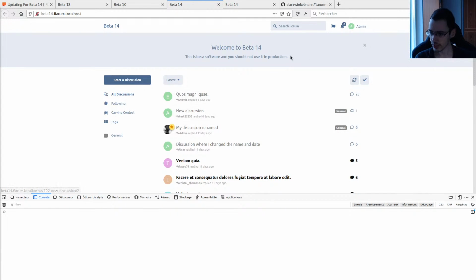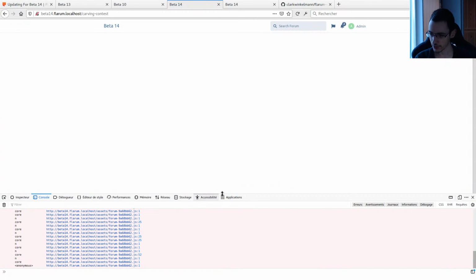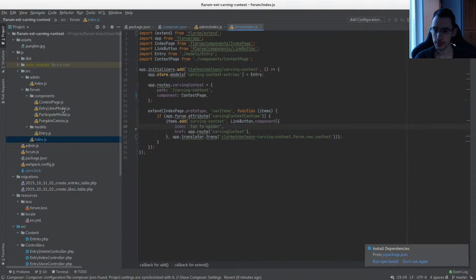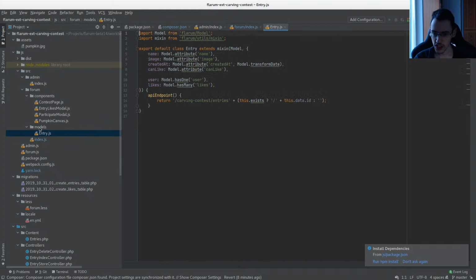So now we can load the forum again, but I think there will be some error if we go to the contest page. This .entries is undefined, so we have again some problems. So now we will go through all of the JavaScript and update everything we see. So let's go back to PHP Storm. Let's check out first the model. Here I think it will be mostly okay.